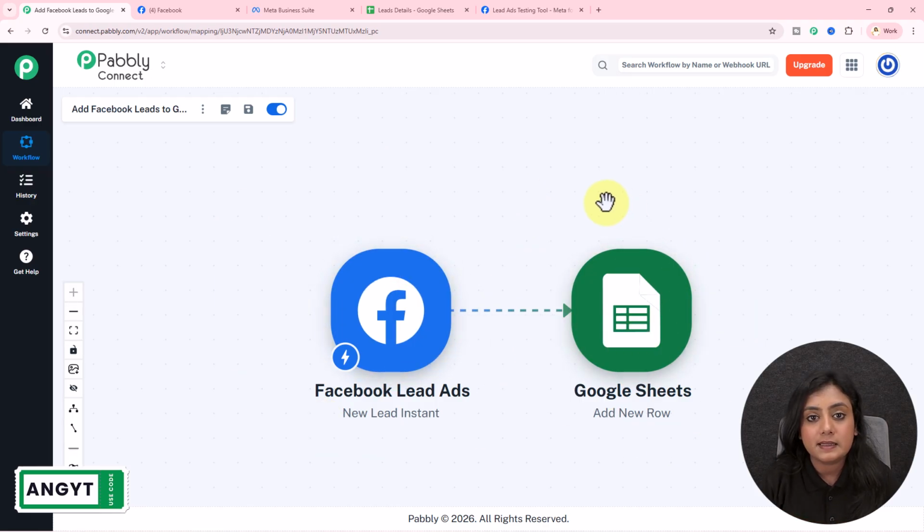And you might be thinking the connection will be super hard. No, it's very easy, and in this video I will teach you how you can create this connection, that too without need of any coding and programming skills using Pabbly Connect. So first of all, let me show you how this automation is going to work in real time.